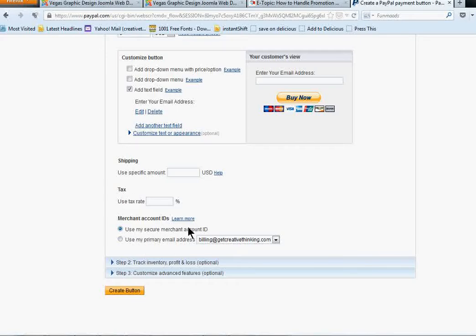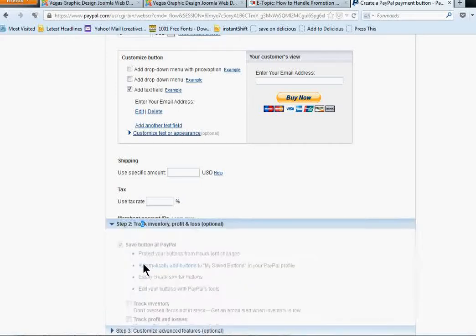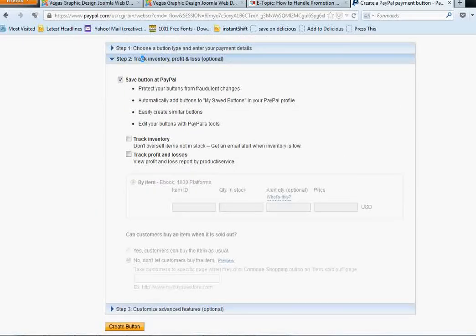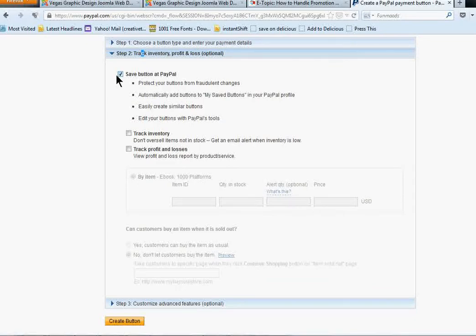You always want to do the secure merchant account ID instead of your email address. If you want to track inventory, you can read through that. I always save my buttons because I usually want to use them later.